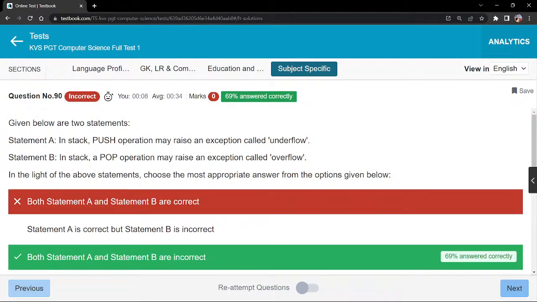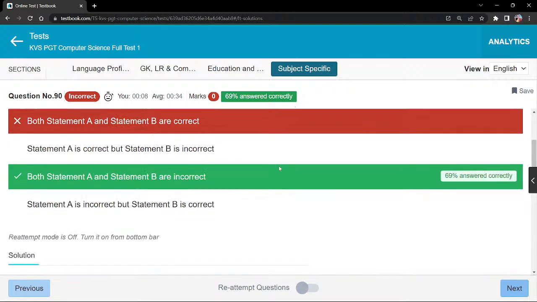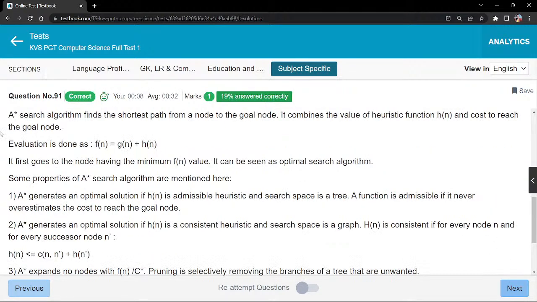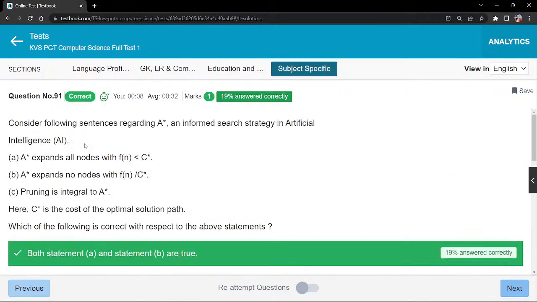Push operation may raise underflow. Both A and B are incorrect. Pop operation is related to underflow, and push is related to the exception called overflow. Overflow error, not for underflow. Push operation is generally for overflow. Okay, both statements are correct. Check A and B.